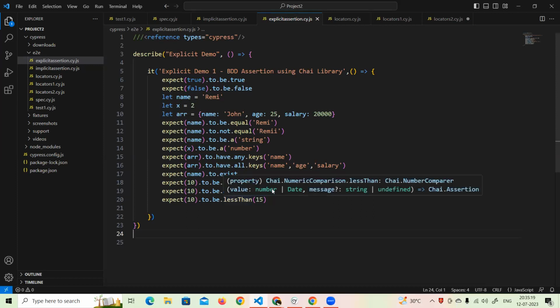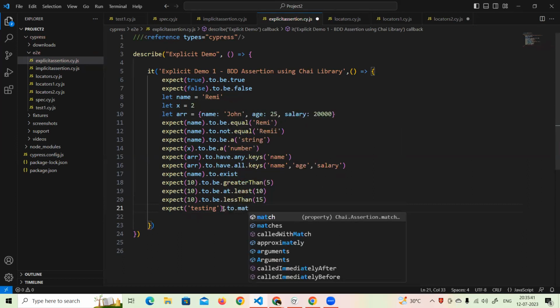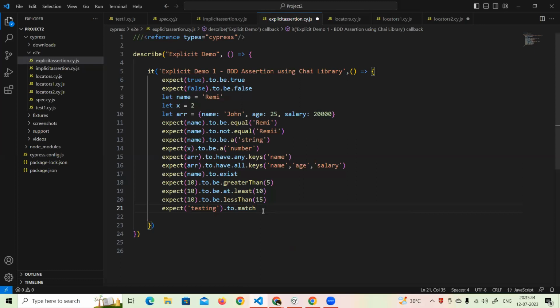Right. Okay, so you can also use regular expressions, something like this. Say, for example, I have expect, there is a word, let's say testing, dot to dot, there is something called match or matches. I can use a regular expression. Whenever you want to give an expression, you need to put it in two forward slashes. Inside that, you need to give your expression, right?